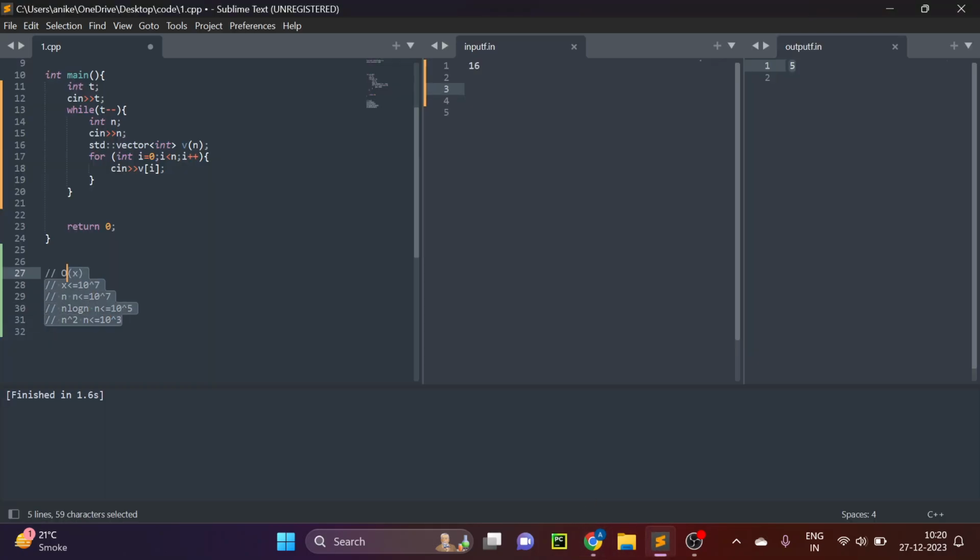So in this type of question, t times the complexity of the algorithm should be less than or equal to 10 raised to the power 7. So the number of iterations the algorithm makes should be less than or equal to 10 raised to the power 7 divided by 500. So x should be less than or equal to 2 into 10 raised to the power 4. Yeah, I guess it's correct.